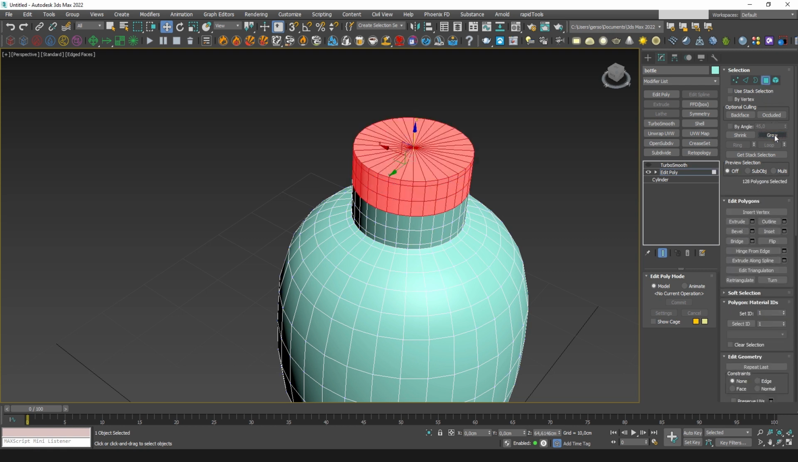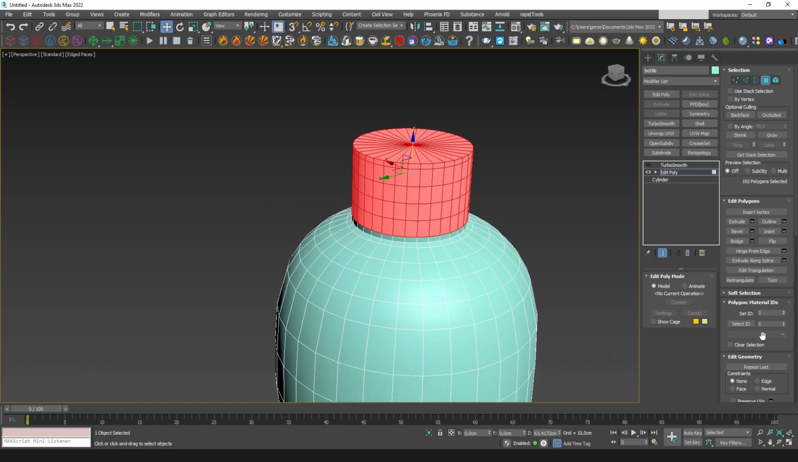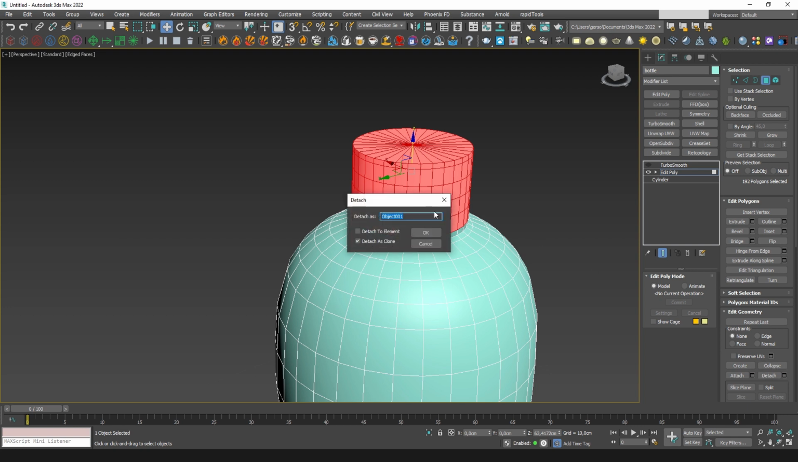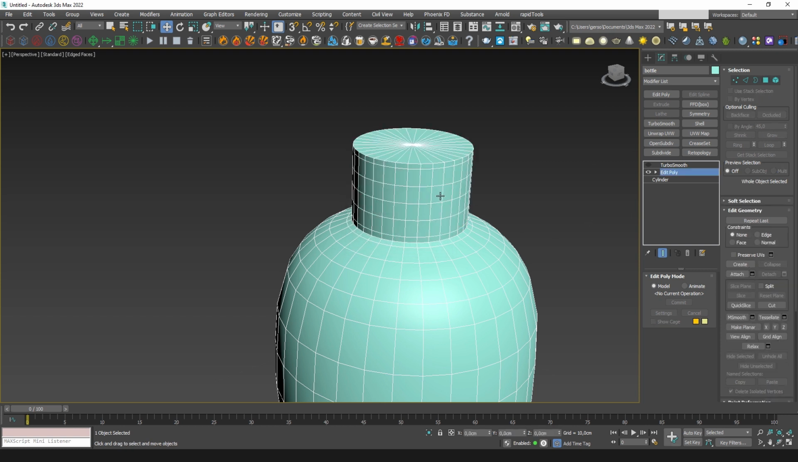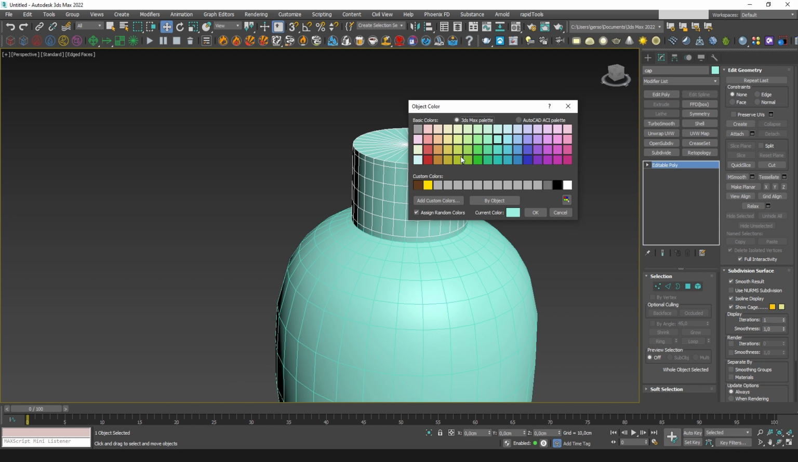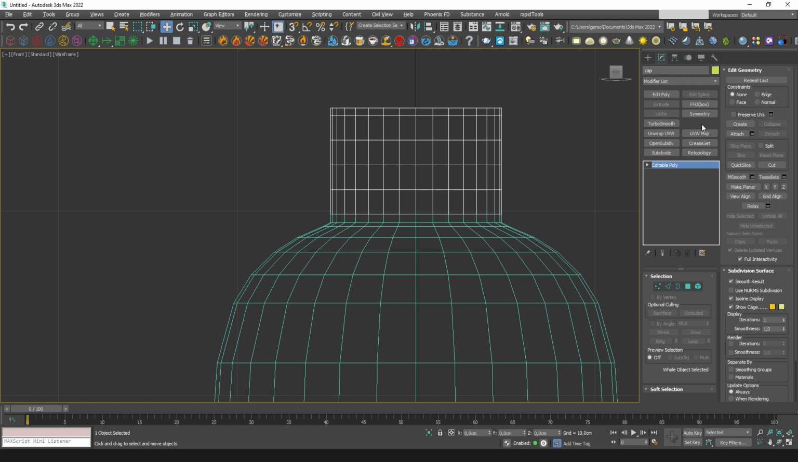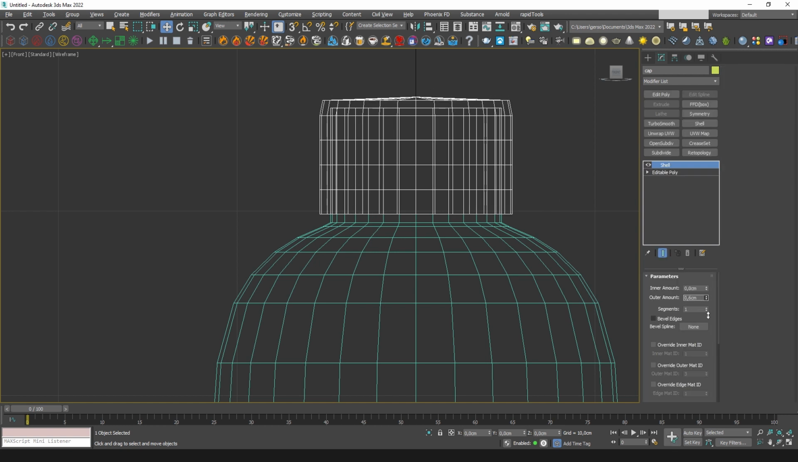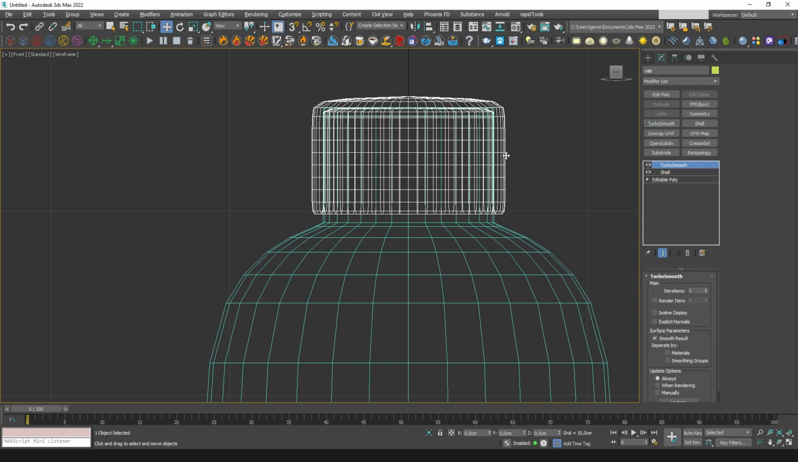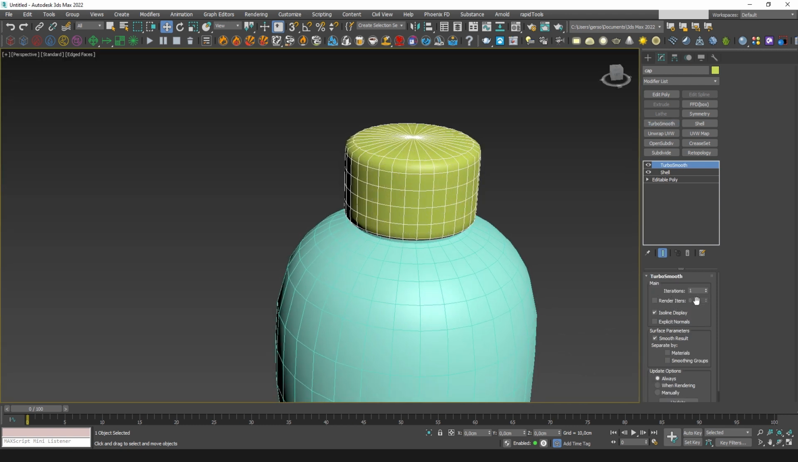Use this for our cap. Detach, where's detach? That is clone, let's call it cap or lid, I don't know. Okay. Select this, change the color. Put shell, it's too much, I think 0.6 will be okay. One segment for here, turbosmooth. Isoline for render, I think I want to, but doesn't matter now.